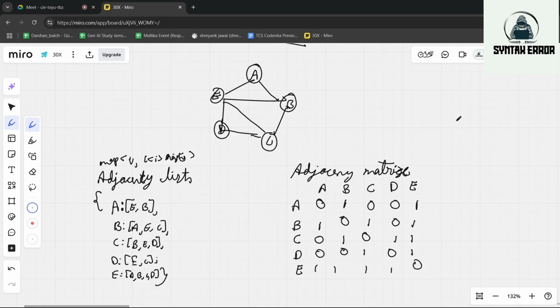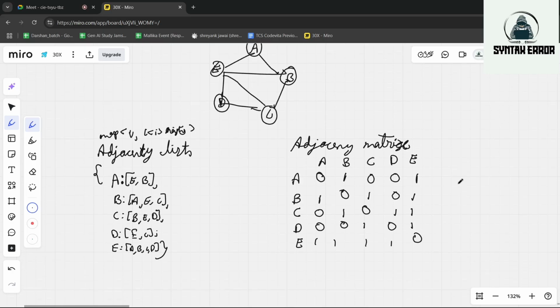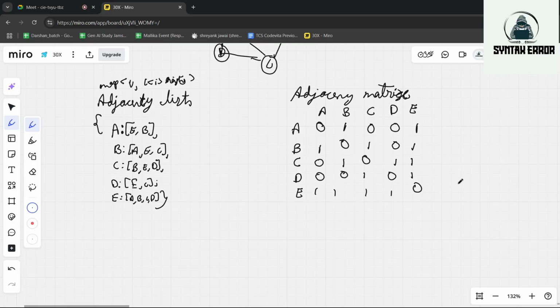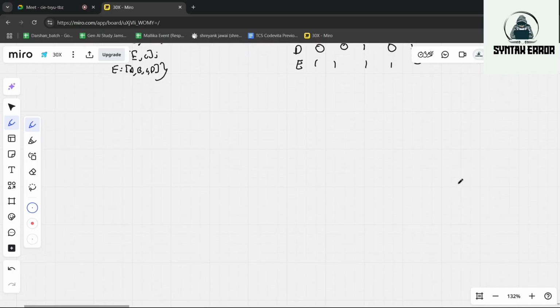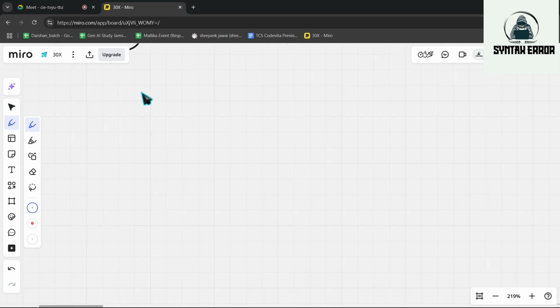How we can represent our graph? Okay. So if you got it, then we will move to our first concept, which is DFS.